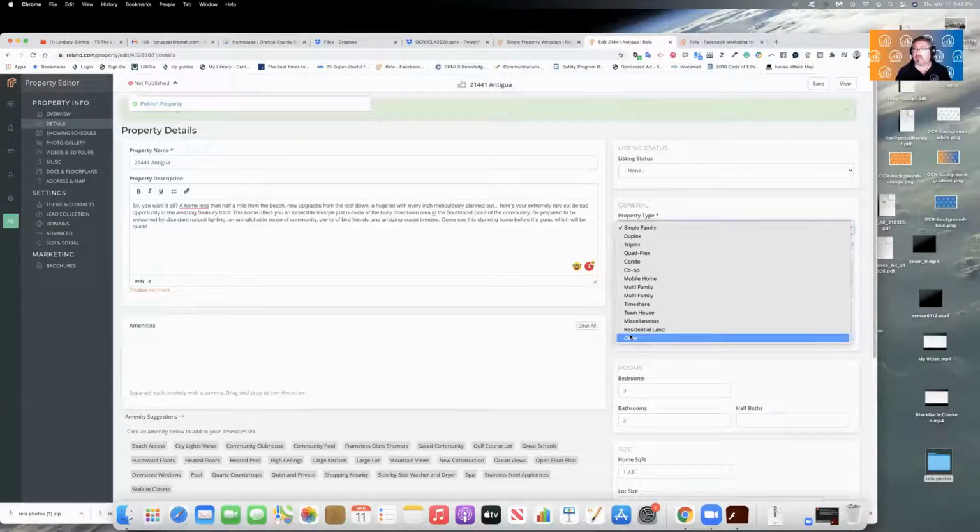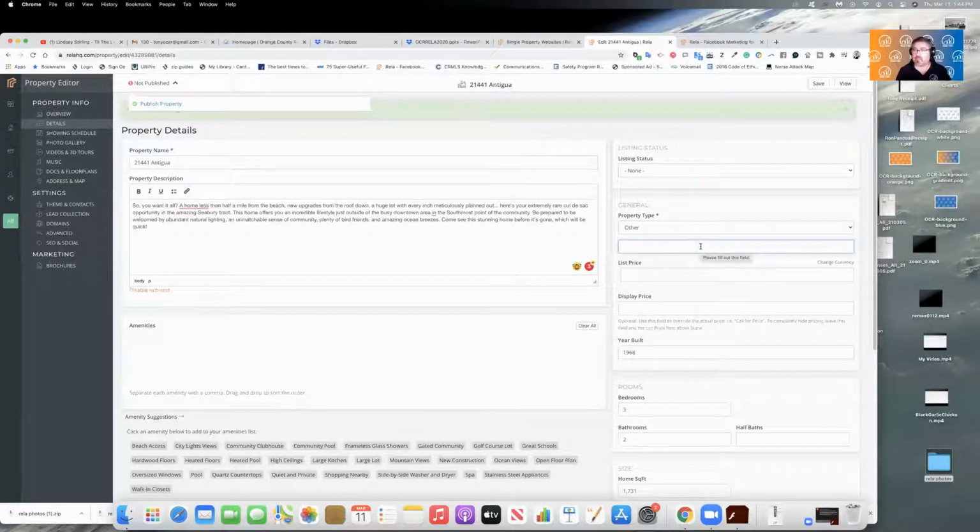How many of you have ever listed a property that was a land lot or commercial or business opportunity? And you just went, geez, I really wish I could get people super excited and know about this property for sale. Well, under the other choice, you can now type in what type of property this is.